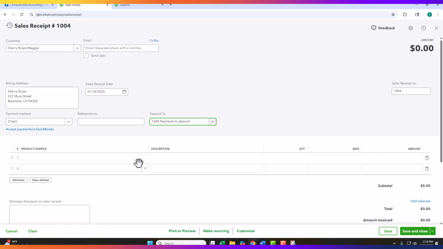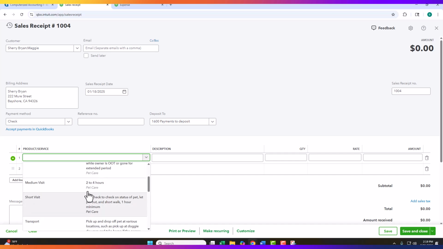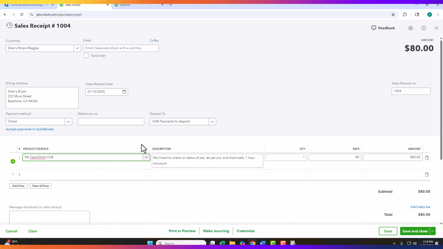All right, got that. So now we're going to indicate what products or services we provided to Maggie. And according to the book, we've got pet care short visit. Just looking for a short visit there. And let's see, the quantity for that was 2. You can see the rate filled, and then when I put in that quantity, it updates the amount.